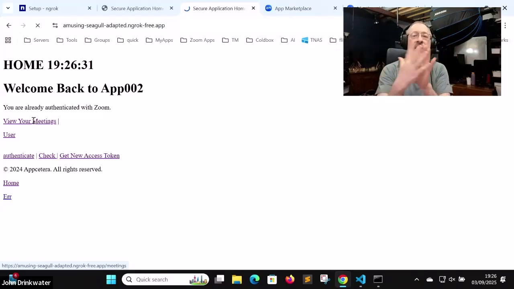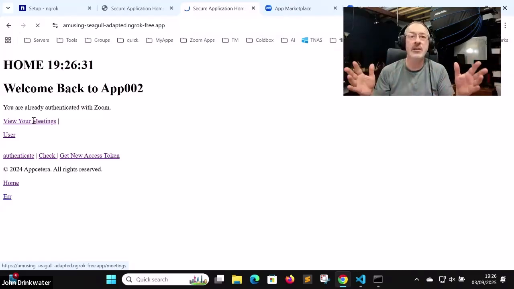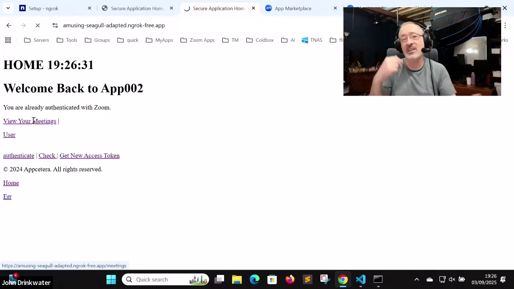And by the way, don't have apps running on the same URLs or the same domain. Put them on separate subdomains. Otherwise, as I found over Christmas, Zoom gets confused and your apps suddenly start behaving weirdly because they're not really quite sure who you are.